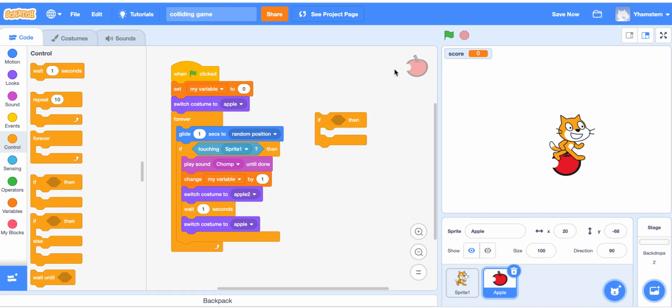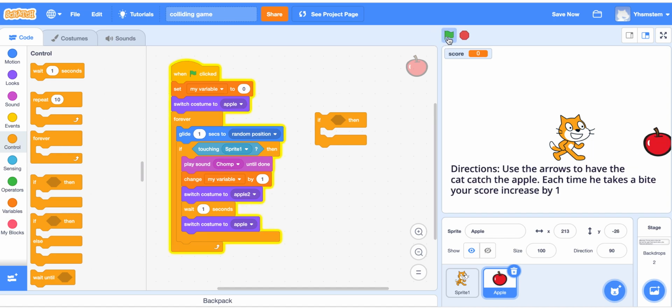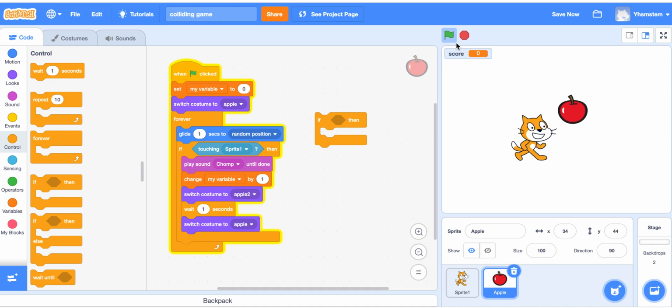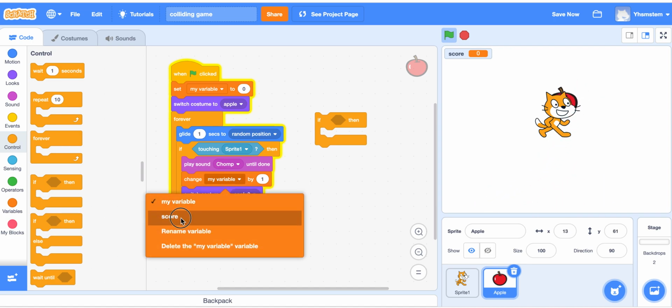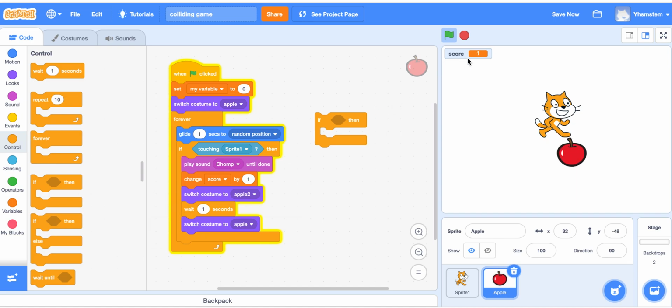Let's see how the variable works so far. Green flag. I'm going to catch the apple. Let's see if my score goes up. Oh, I'm sorry, I forgot to change my variable name to score. There we go. Now my score changed to 1. Let's try it one more time. Make sure. There we go. Score is 2.